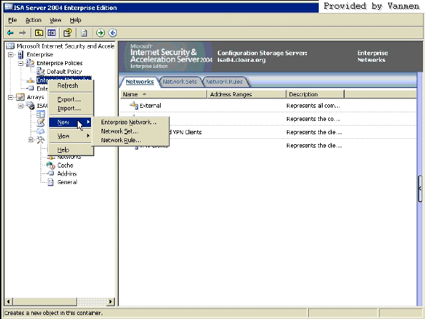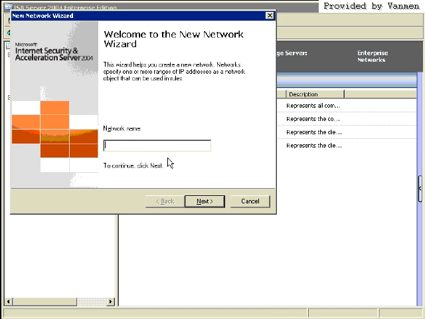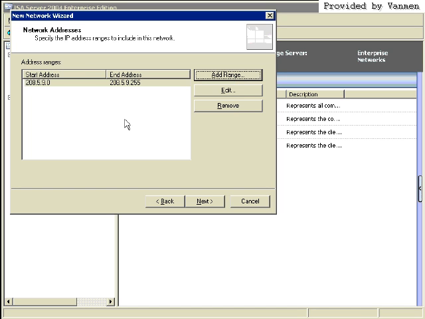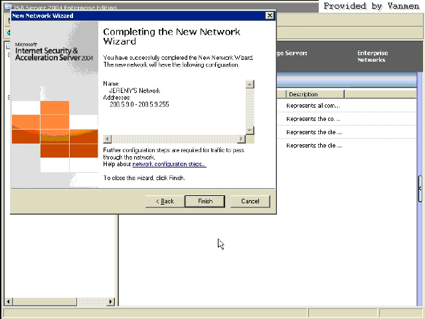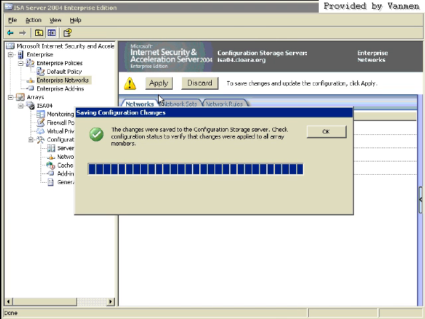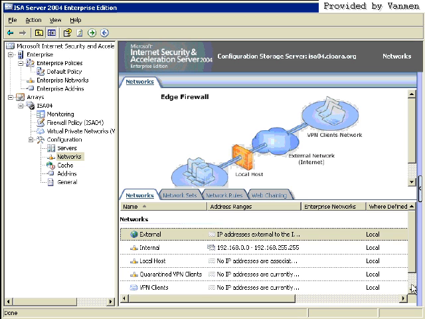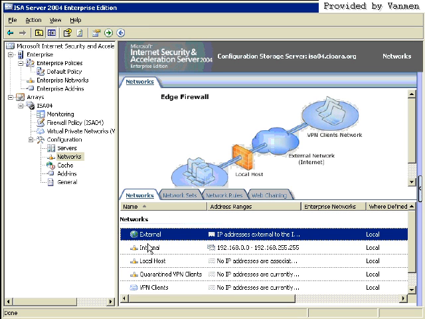So if I go here and I go new enterprise network, let's say this is Jeremy's network. I'll add a range in, and I'll just say, for grins, 208.59.208.255. So I've added the range of IP addresses in, hit finish, and now that network will be available to any policies that I create for the enterprise, and it's also a network that will be available to anything that we're creating in the array. Now it doesn't show up as an array network, these are specific to the array, but when we're adding policies to an array, that's where they'll show up.